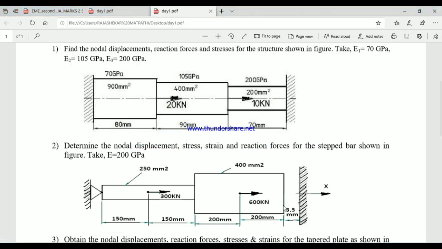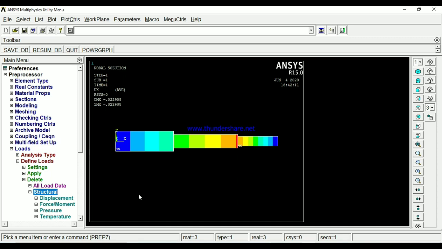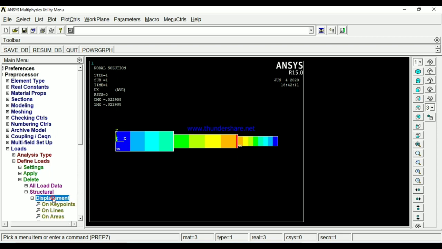Some gap is there. Hello friends, if a gap is there, it means we are allowing the deformation of node number 4 to some extent. Like that I'll show the same problem. You can try it, and I'll give the procedure for that problem in a video later. Now see here, I want to delete displacement boundary conditions.